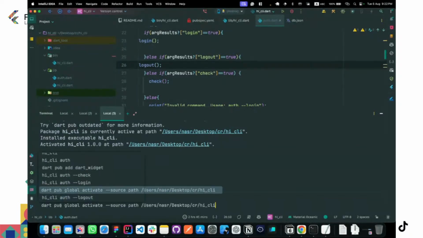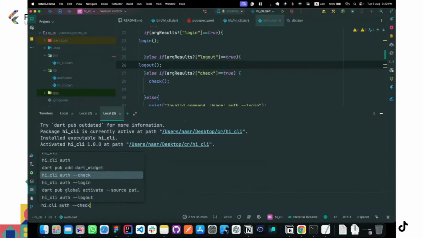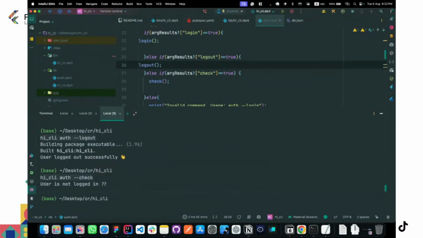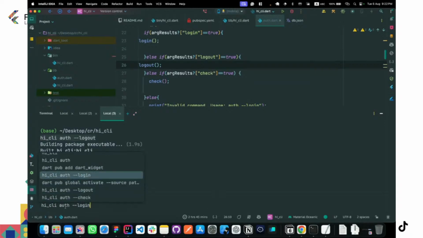Now let's check again from the user. Hi auth, check. User is not logged in. The check method is not working with us because we logged out. We are logged out, so the user is not logged in. So we have to log in again.